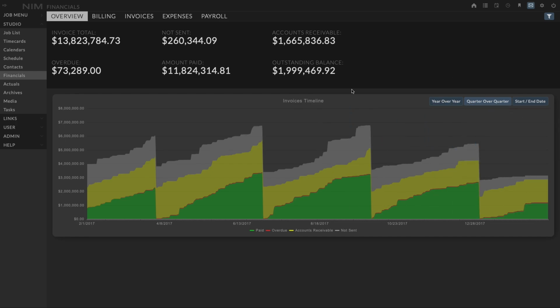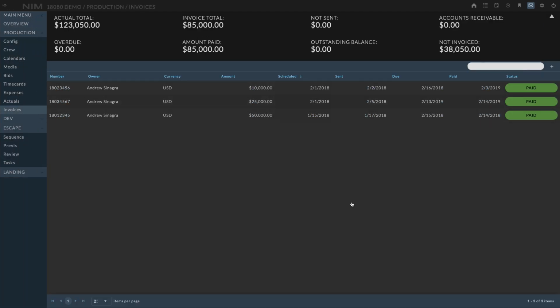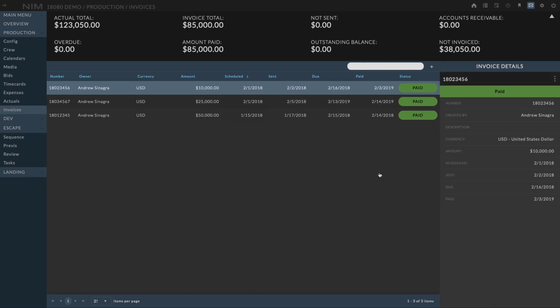Now, all of this information is derived from invoices inside of jobs. Here, I went into a job, and I'm looking at the individual invoices logged on that job. Each invoice allows you to set the invoice number. It logs who it was created by. There's a brief description for the invoice. Each invoice can have its own selected currency, the total amount for the invoice, and then there are 4 dates that help determine the overall status of that invoice: the scheduled date, sent, due, and paid.